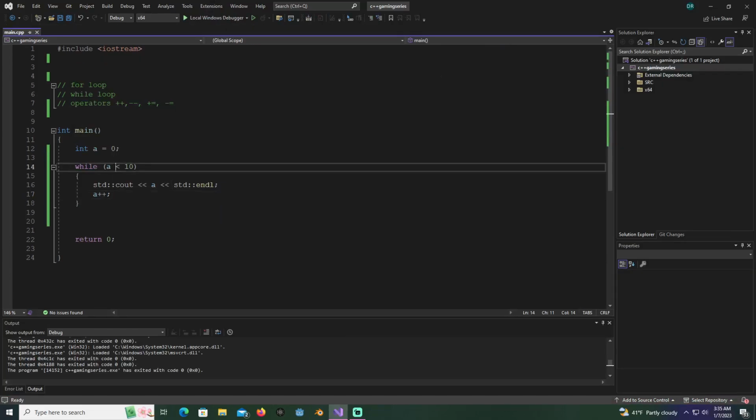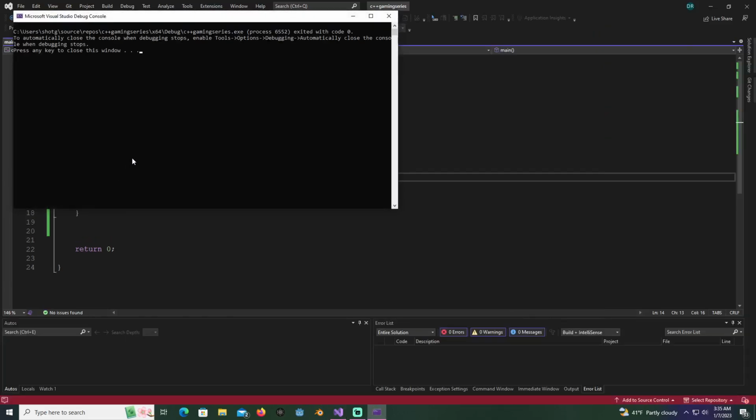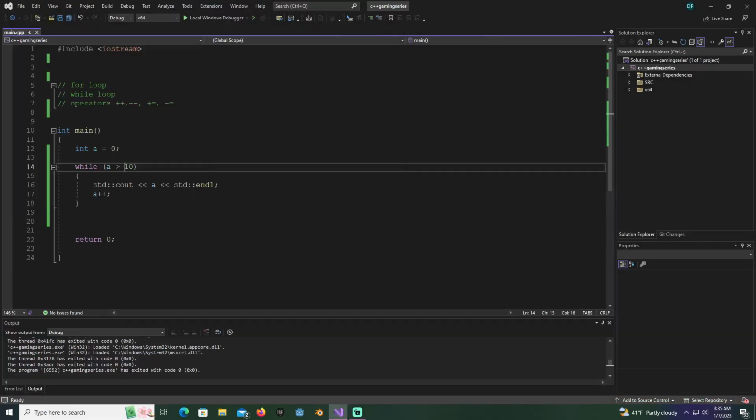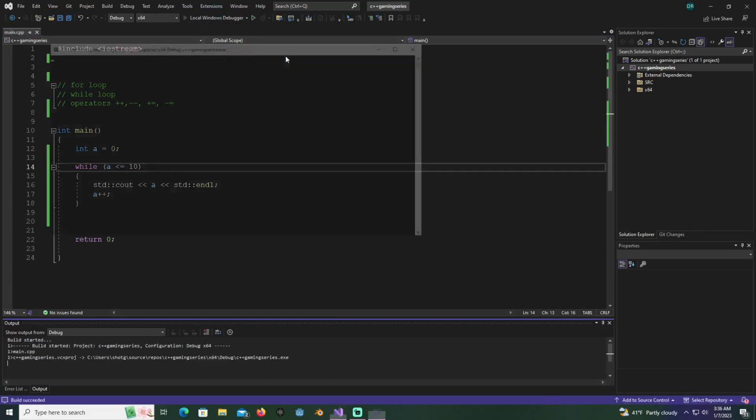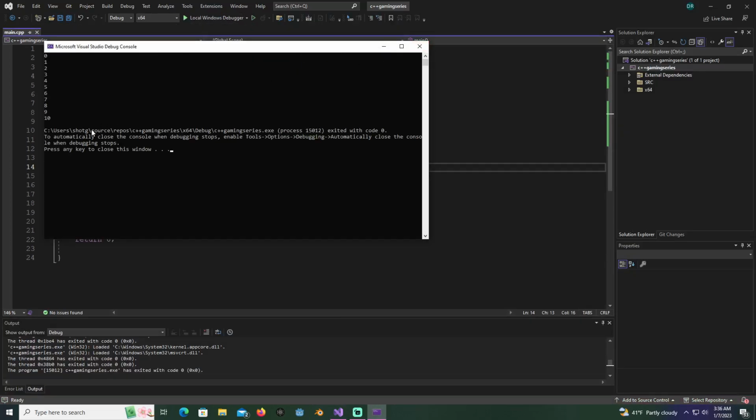And there's also another operator. You can say if a is greater than 10. And of course it's not going to do anything because a is less than 10, because we initialized it to 0. But you can also put less than or equal to. Now it will run while it's 10, so you'll get 0 to 10 instead of 0 to 9.